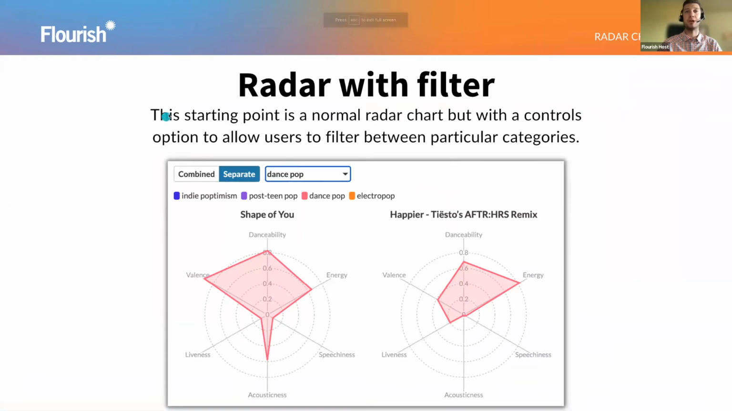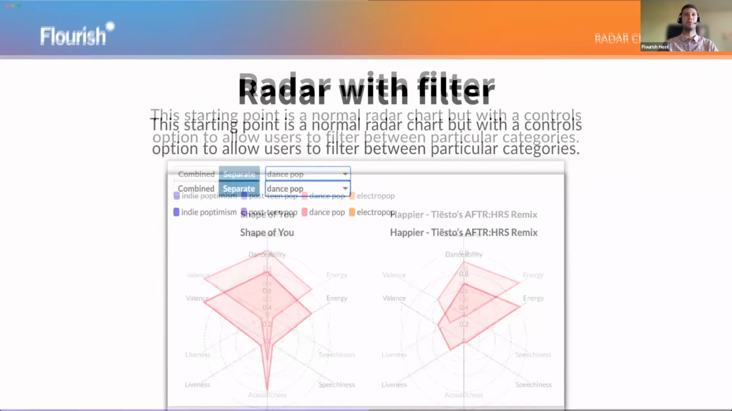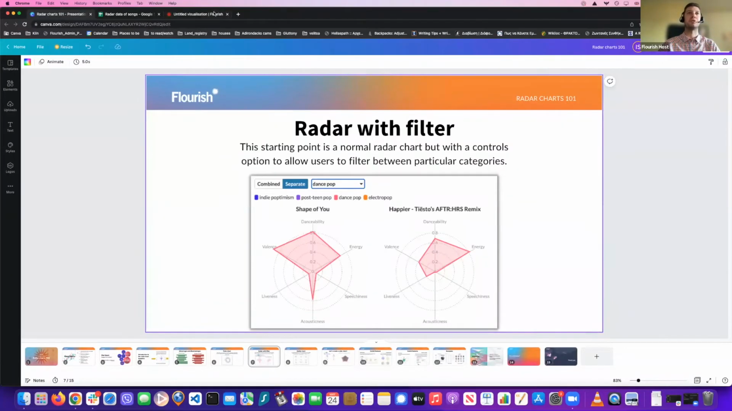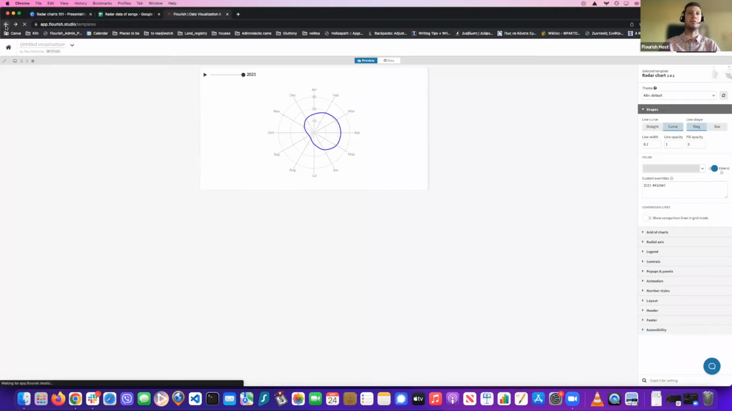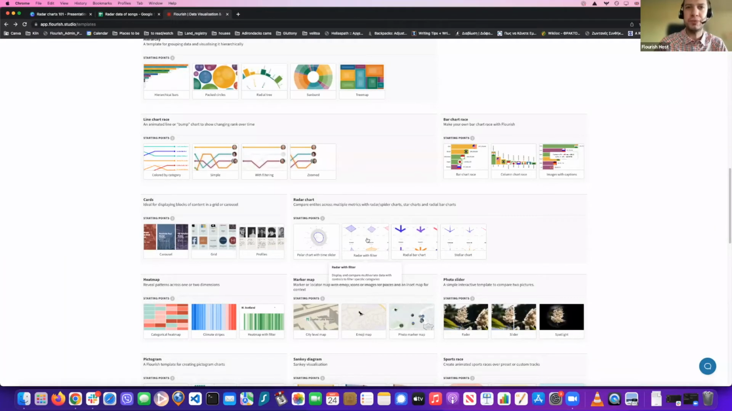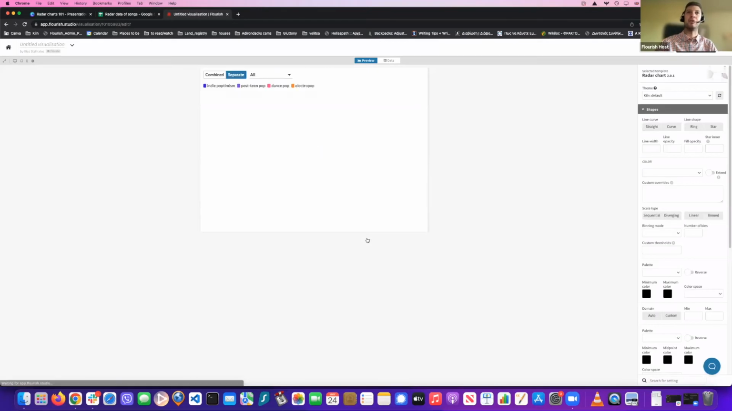Continuing, we have a radar with filter, and this starting point is a normal radar chart, but with controls that allow users to filter between different categories. As we can see, again, on our template chooser, we head back and pick a radar with filter.